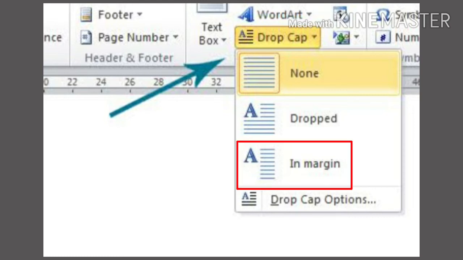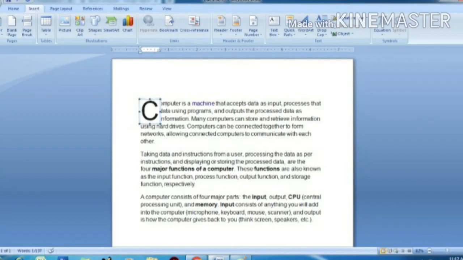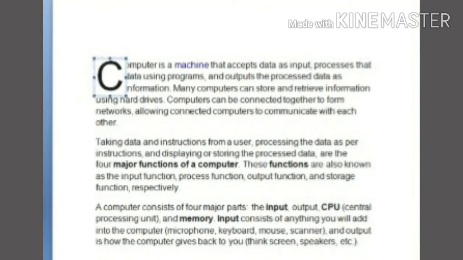Now let's see the change. Here you can see the first character of my paragraph has changed. Yes, it is showing as an enlarged figure, isn't it?